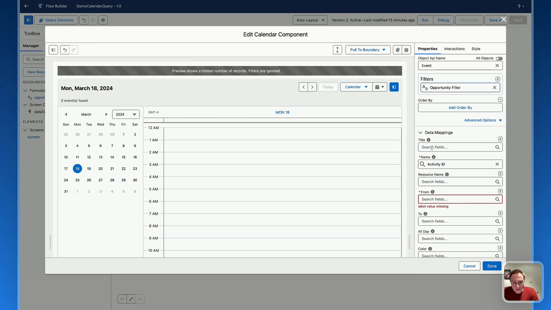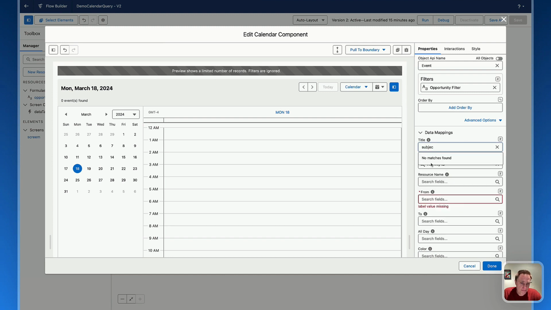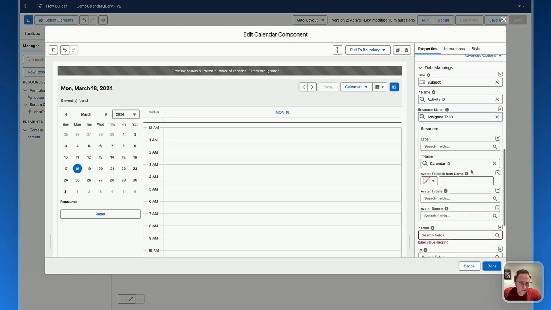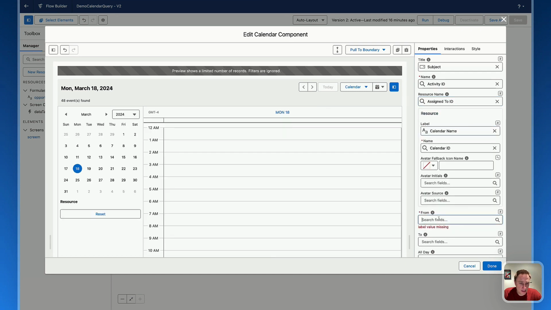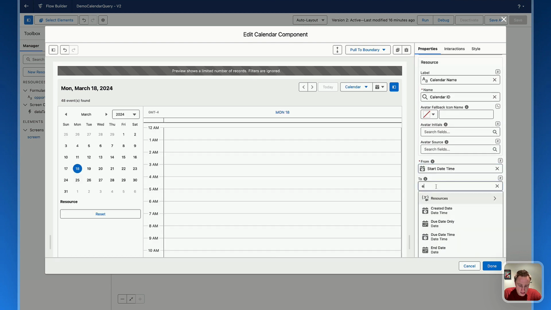And now I can configure the data mapping. For the title, I will select subject, resource name, it's the assigned to ID, label calendar name, and let's select start date time and end date time.